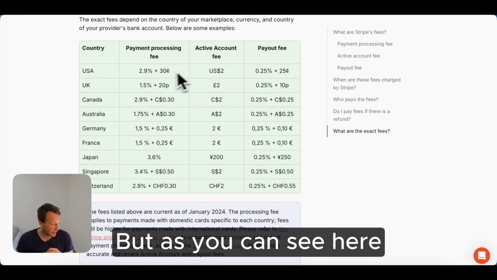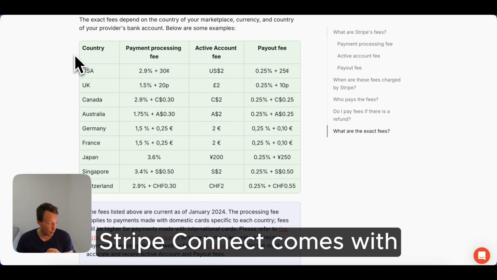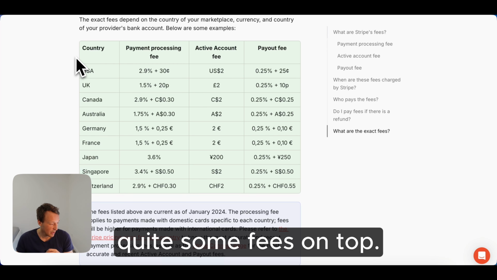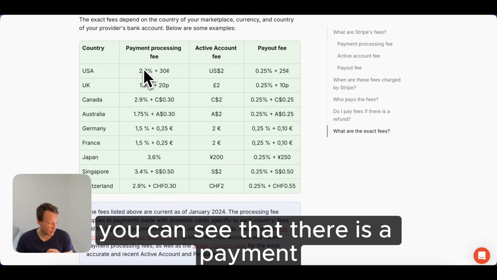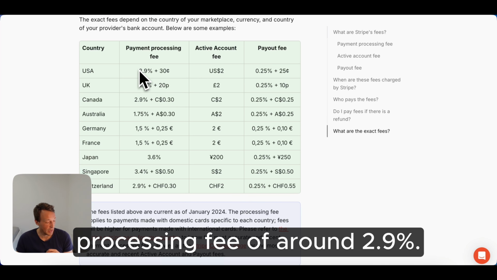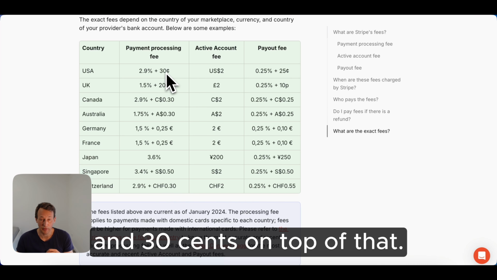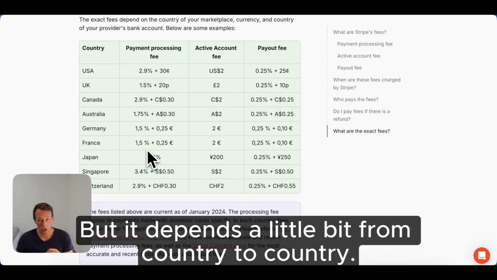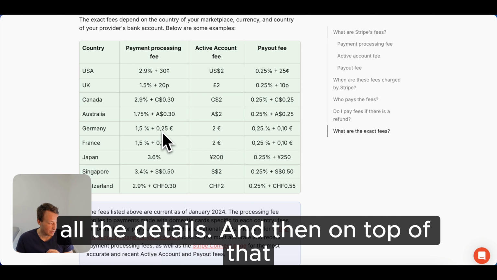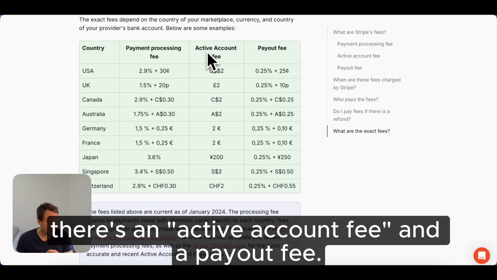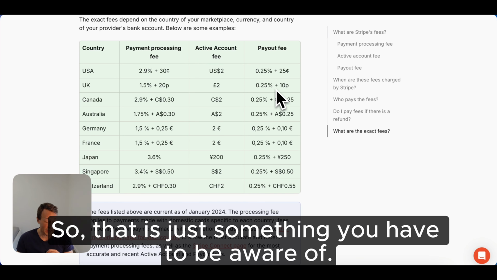So, as you can see here, Stripe Connect comes with quite some fees on top actually, right? Every time you have a transaction, there is a payment processing fee of around 2.9% and 30 cents on top of that, right? But it depends a little bit from country to country. I will add a link in the description with all the details. And then on top of that, there's an active account fee and a payout fee. So that is just something you have to be aware of, right?